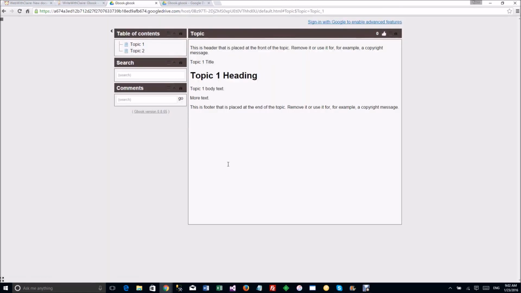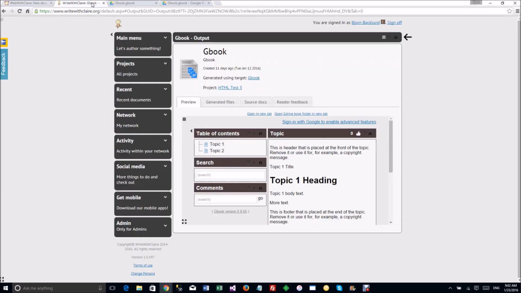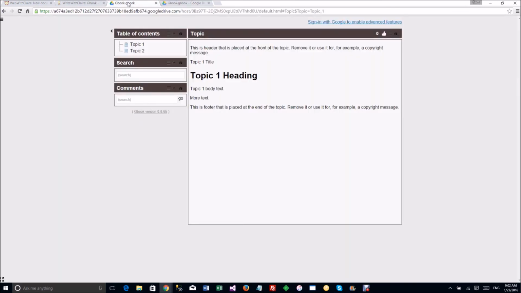So here is a gbook, a pure HTML CSS ebook that is searchable and has a TOC. If you have index keywords, the index will show up, and end users can add comments, can rate topics, etc. So that is the end result of authoring topics in the HTML editor. You use the content management system and you generate something like a gbook.